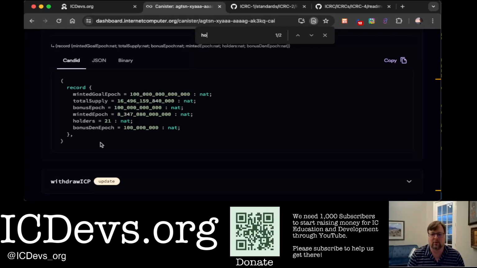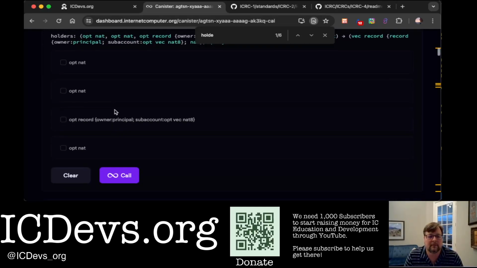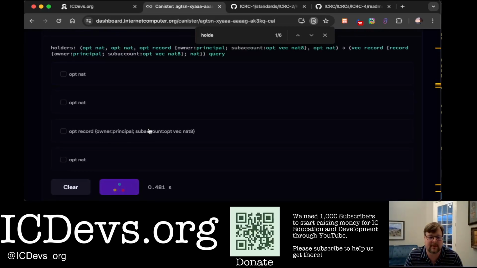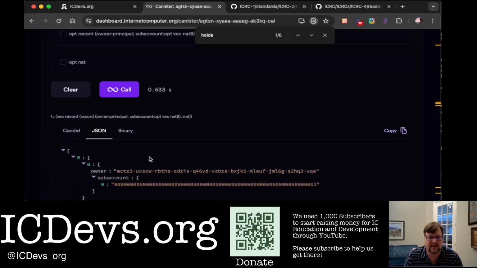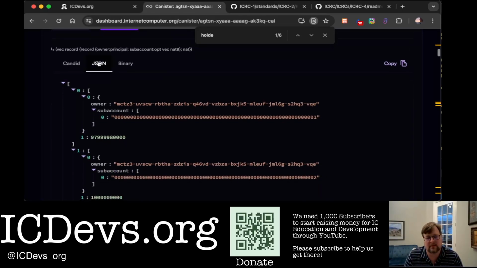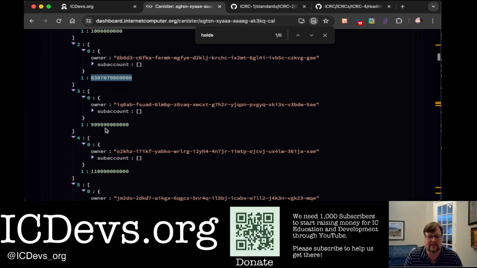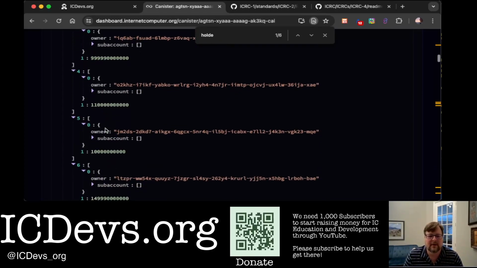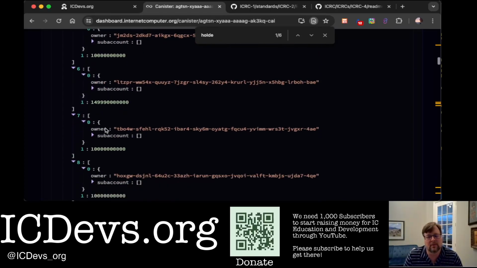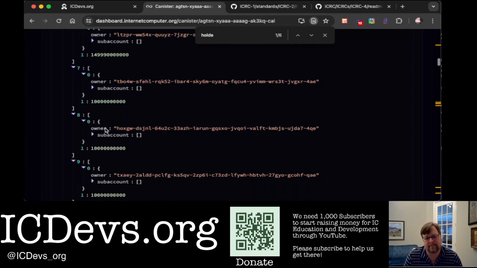Now we also added that holders. So here we can say, just give us everybody. And it's going to output, this is a JSON view of this. It's going to output these accounts and it's going to show us what everybody's balance is. Now, interestingly enough, these balances are also in the order in which the account was created.